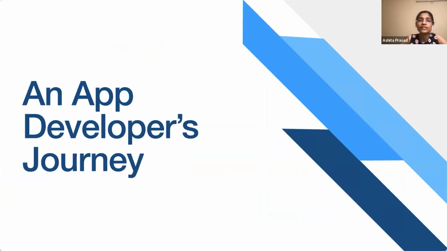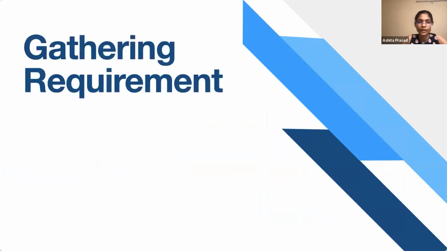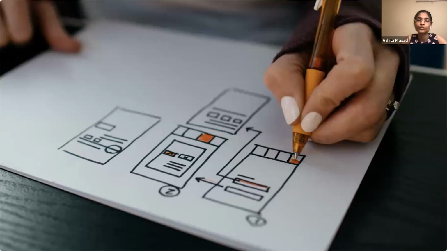So now let us undertake an app developer's journey. So what is the first step when you as an app developer go ahead and try to build an app? The first step is to gather requirement. So now how can you do that? You'll gather requirement and you will try to build some kind of a mock UI.